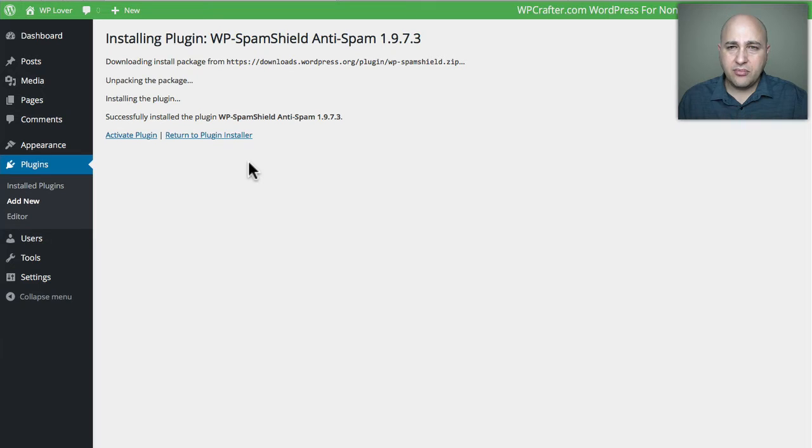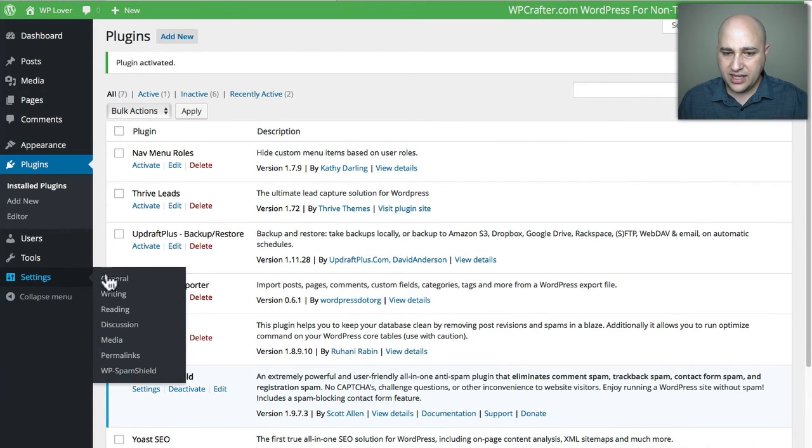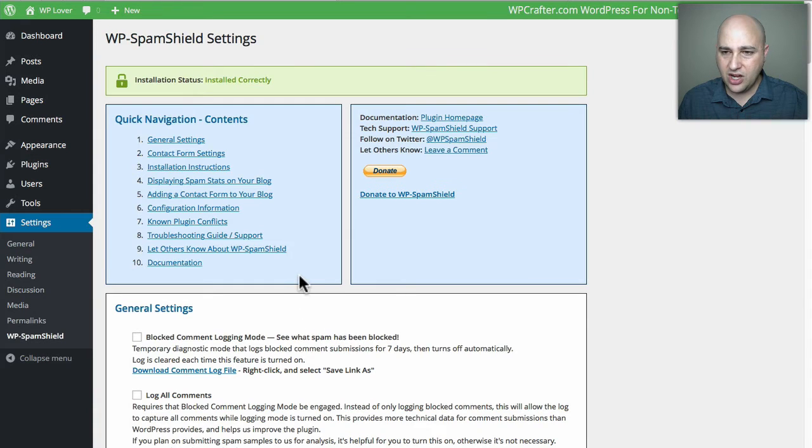Okay, and I've been using this, by the way, for the last 2 months, and I haven't gotten any complaints, and I haven't gotten any spam, and I have gotten plenty of legitimate comments. So I think it's pretty much solved my problem. So go ahead here and click on Activate Plugin, and then right here where it says Settings, there's a new option that says WP Spam Shield. So go ahead and click on that.